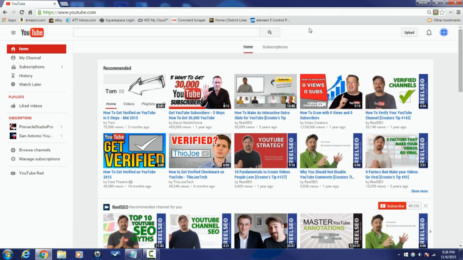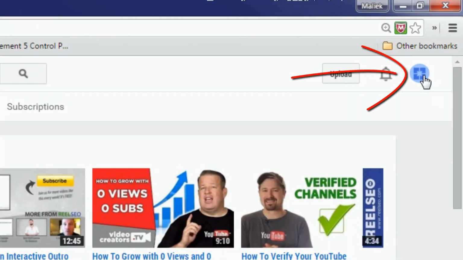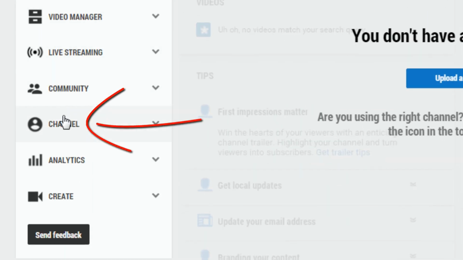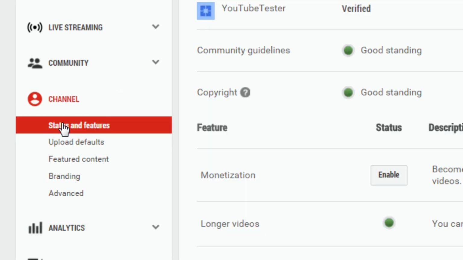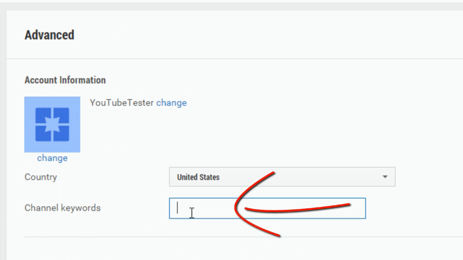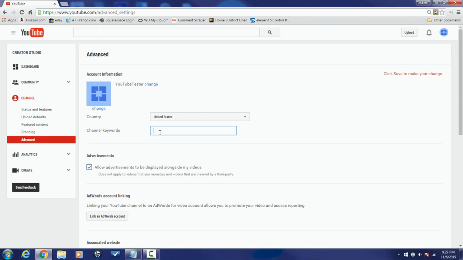Now, in order to add your channel keywords, you want to go to your icon, you want to click on Creator Studio. You want to click on channel. And then you want to click on advanced. And this box here, channel keywords, this is where you enter in all your lovely keywords that will be searchable for your channel and the videos on your channel. That's it, people. How to get your channel to be discoverable in search on YouTube.